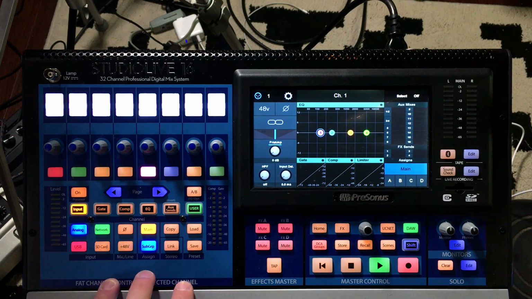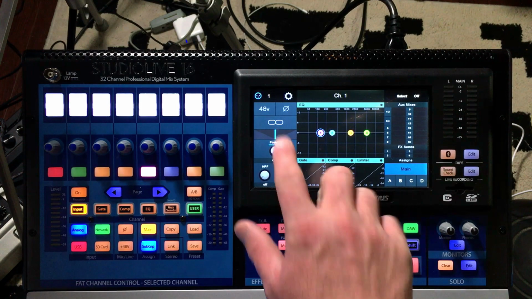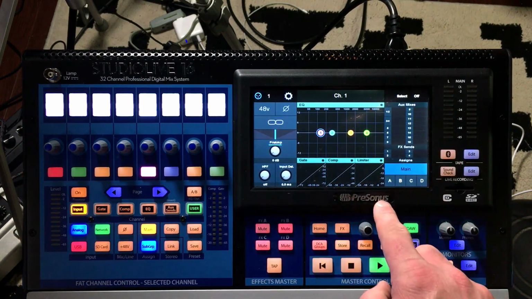Alright, so the fat channel is this section right here on the board. And if you've ever seen the classic version of this board, it's a little bit more primitive looking, and this is definitely way more streamlined. And you have a great big screen right here where you can see a lot more stuff. So I definitely prefer the Series 3 mixer over the original.